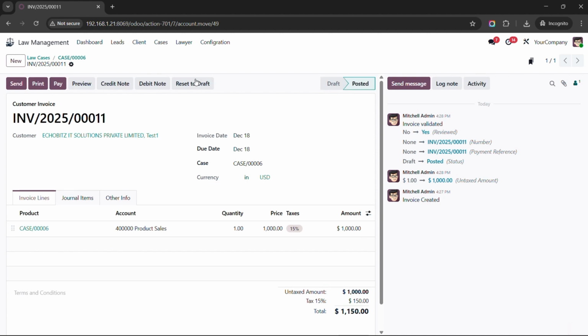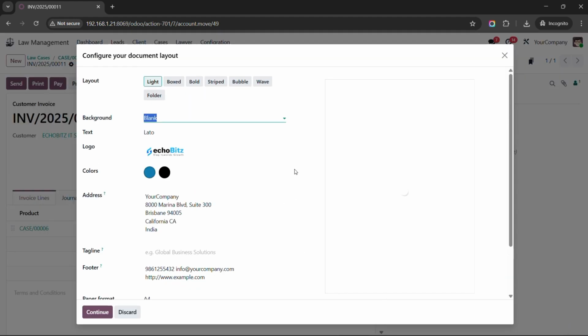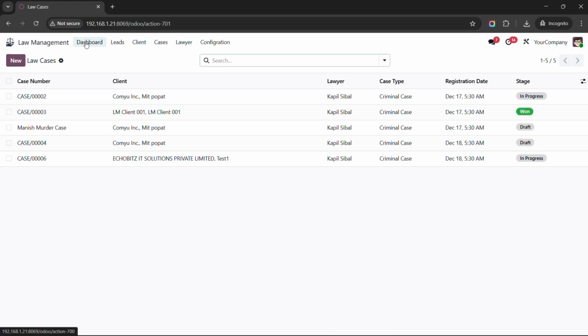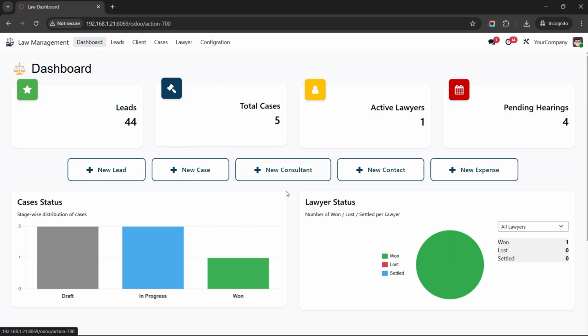Okay, and you can directly send this to the customer, whoever your customer is, and they can get this whole invoice. Even if you want to do the preview, you can do the preview, print, anything. Okay, so this is how we have done the invoicing for law management, and that's pretty much all we have in the law management system.